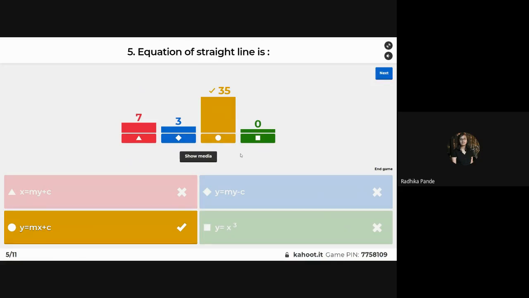No, guys. Not x is equal to my plus c. y is equal to mx plus c is the equation of a straight line.